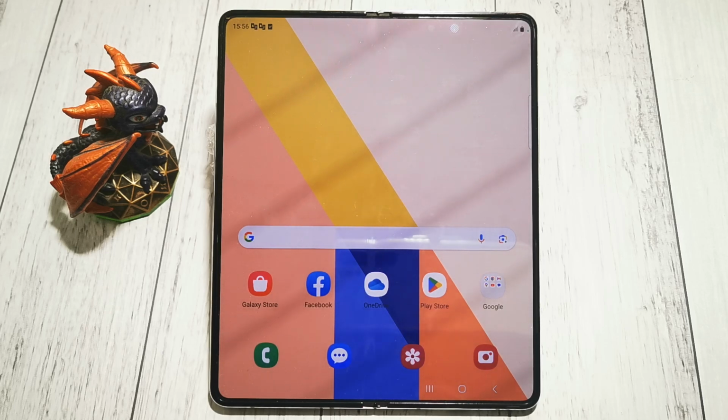Today I will show you how to turn off, and where to find the option to turn off, bounce keys in Samsung Galaxy Z Fold 5.